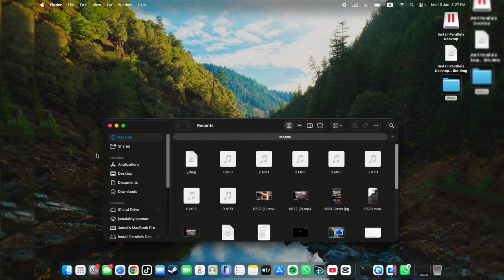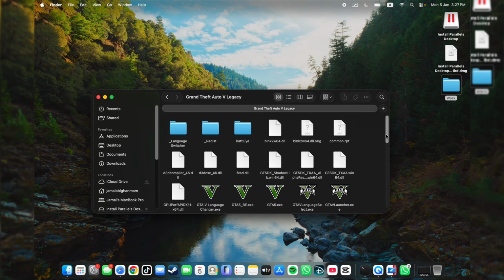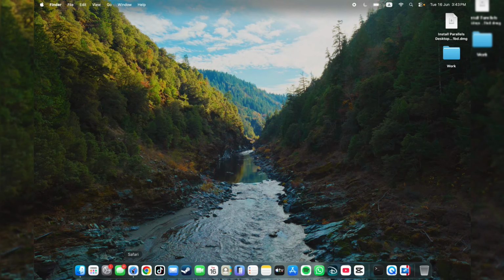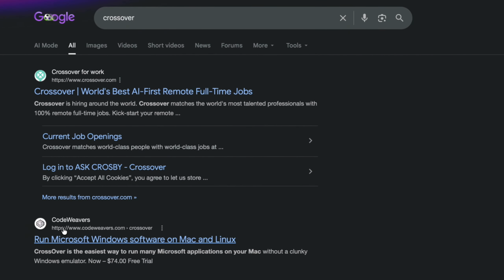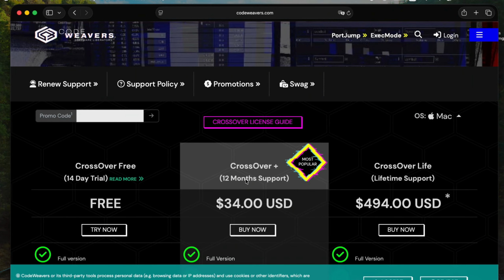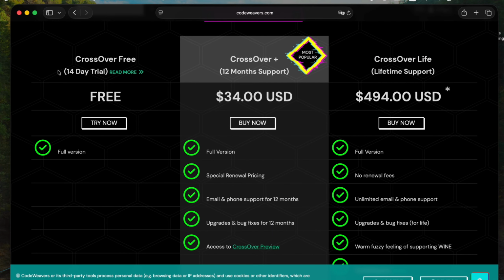Now for our final step, we need Crossover. Since our download is ready, we need an app to run it on Mac. Go to Safari and search for Crossover. Click on the second link, CodeWeavers, then click Buy Now. Here you can see we have our 14-day free trial.